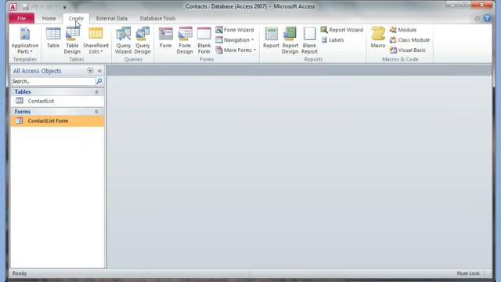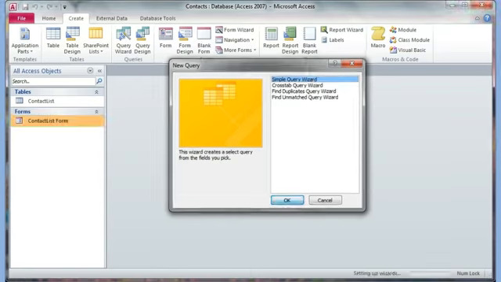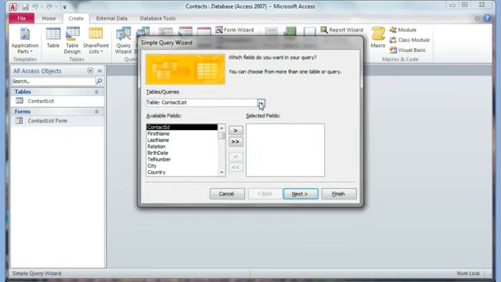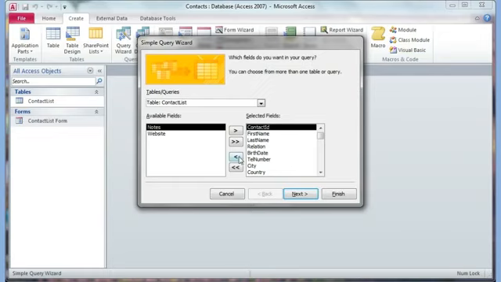So from the Create tab there is an option to create a query wizard. So I can click on that. Simple query is what we're going to do. Click OK. Again, you get to choose which table you want to use if you had more than one table. I can add all the fields. If I think, you know what, I don't care about the website, I can remove that. Notes, I don't need. If I don't want the contact ID, I can remove that if I wanted to. So you can choose what you want and what you don't want. I can click next.